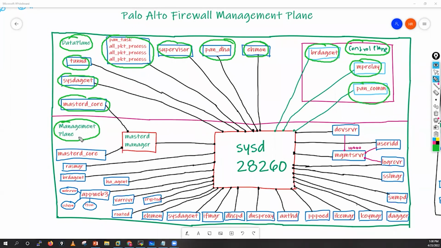Apart from this, we have a management plane. In management plane, we have the master D, controller or manager. This is the main daemon of your Palo Alto Firewall. Master D, it's the father of all the daemons. Then we have a master D core. So this master D, one process is running in your data plane and one process is running in your management plane.